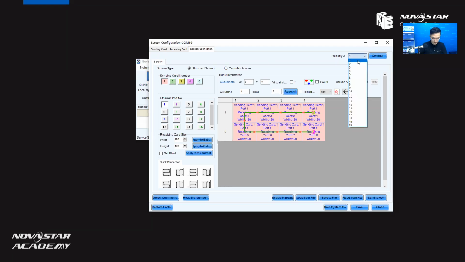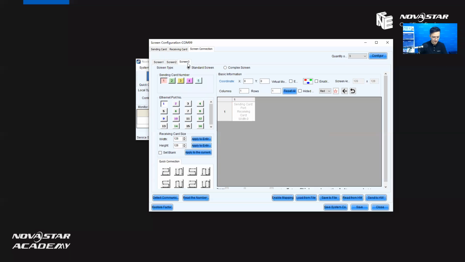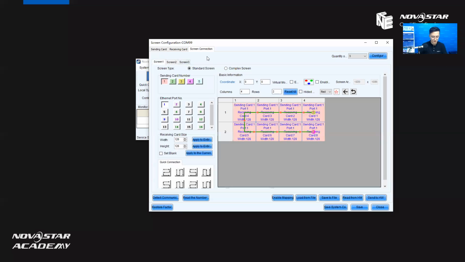So you can see here, I can choose how many screens I want. Now I just choose 3 and click configure. Here it automatically shows screen 1, 2, and 3. All right. So let's do it one by one. It's very easy, actually. For the sending card number, I have 5 because I already cascaded the 5 Control 4K. If you cascade 2, it will show sending card number 1 and 2, and that's it.